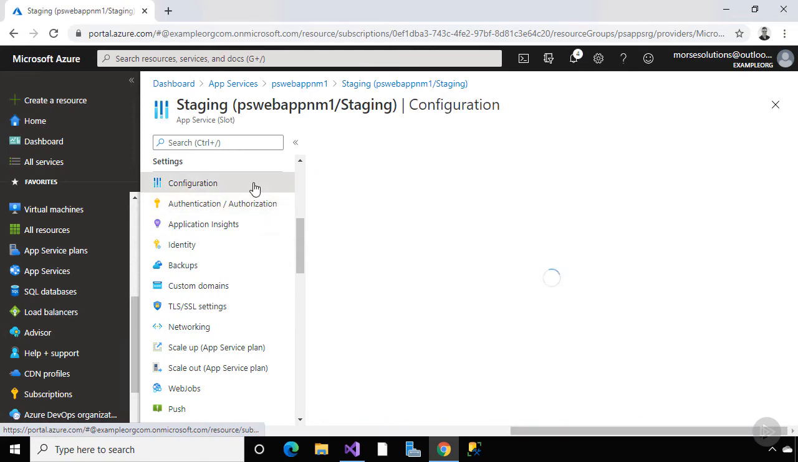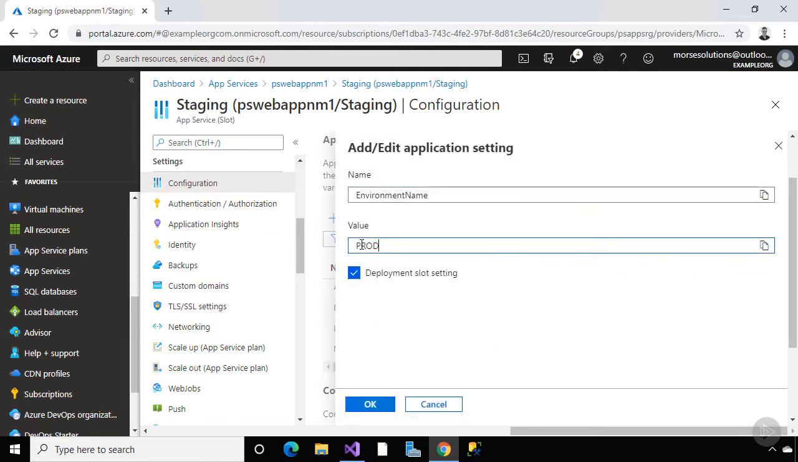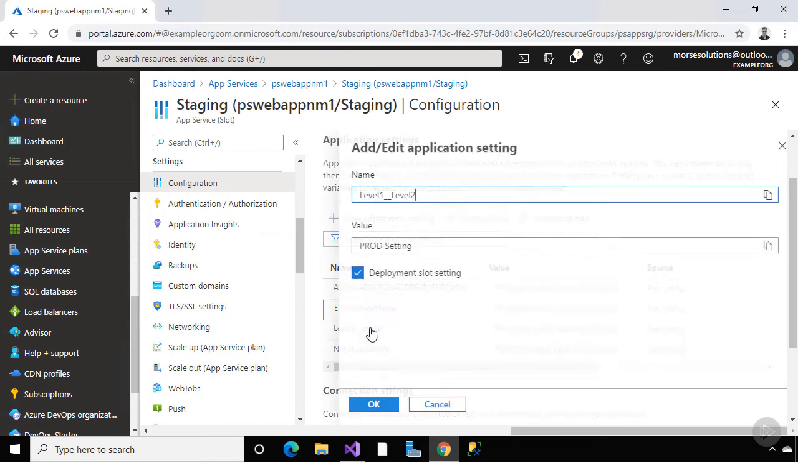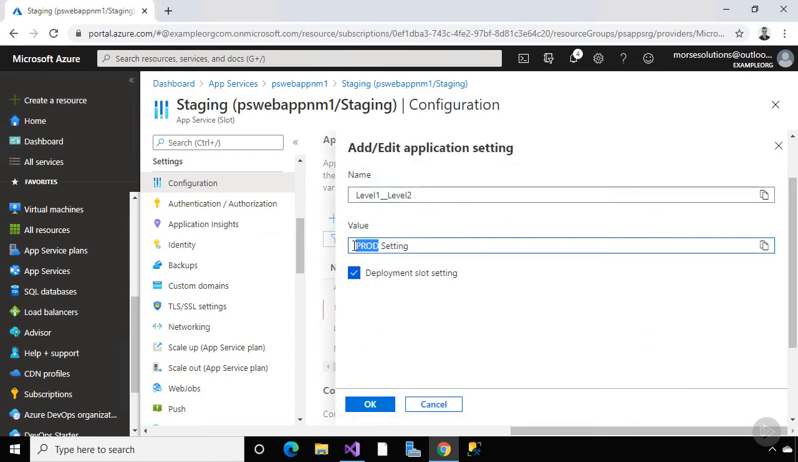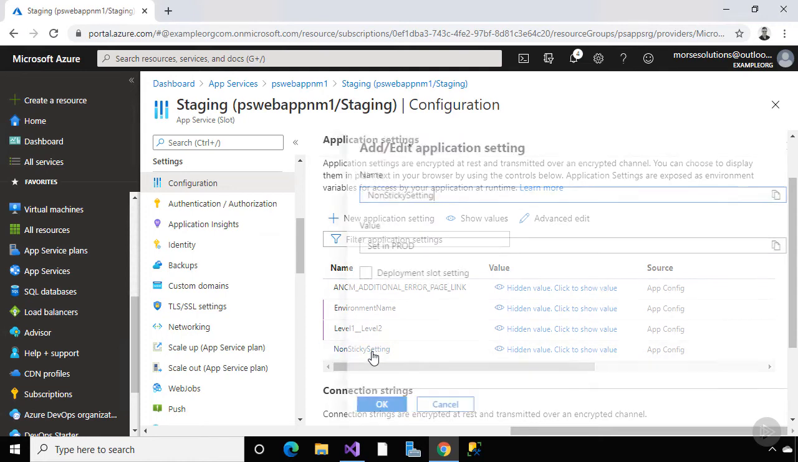Let's open up configuration and look at the application settings. And let's look at the settings we added. I'll change some of these values for the staging deployment slot configuration. The environment name will be staging, and remember, these will override the values in the app settings.config file that gets uploaded when we deploy the app. Then I'll set this tiered setting to staging setting, and these values will stay with the slot. They won't get swapped to production because I've got slot setting checked for both of these.